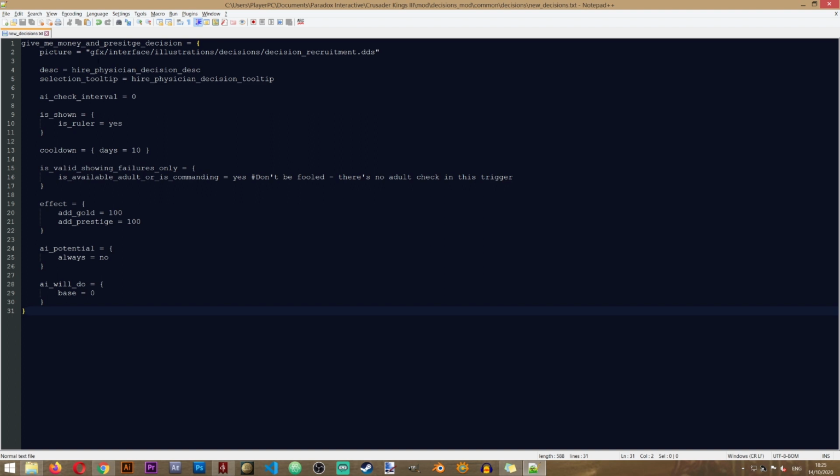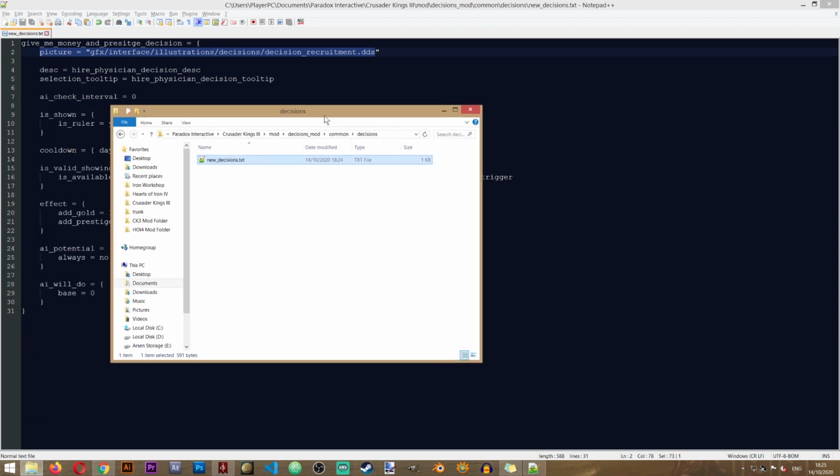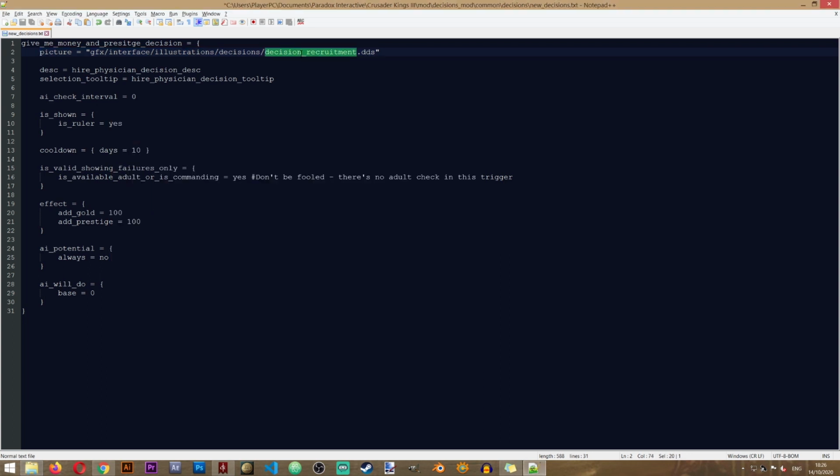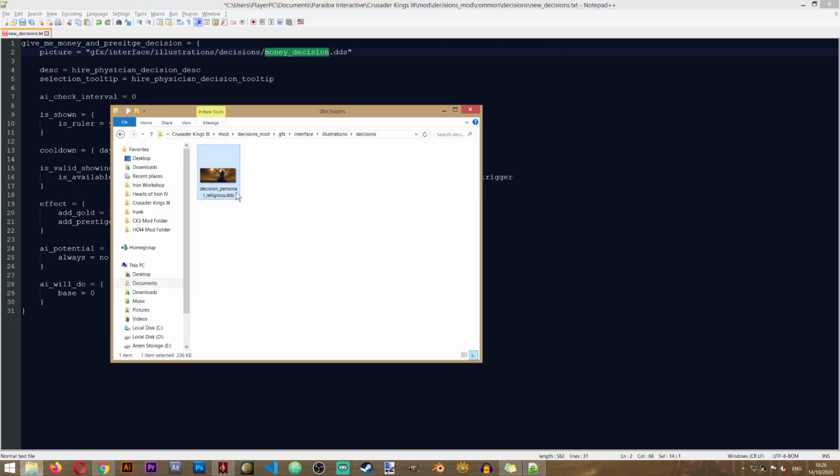So as we have seen, we have the full path to the image of this decision listed right here at the start of the decision. So let's just go ahead and follow that. We'll open our mod folder, and in here we'll go to GFX, Interface, Illustrations, Decisions, and in here we have the decision recruitment file, but obviously we can change it, so we can just give it the money decision name like this, and obviously change the name of this file.